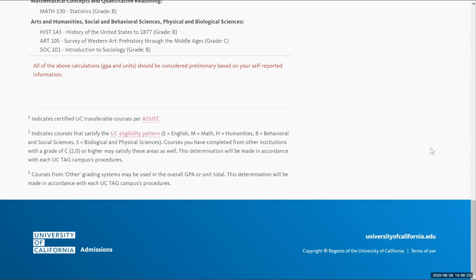So feel free to continue adding all the coursework that you have taken for your institutions. Make sure to put all transferable and non-transferable exactly how it is on your transcripts. So let's go ahead and move forward.